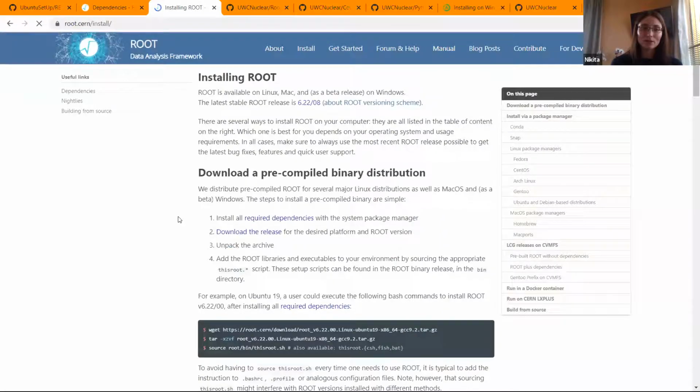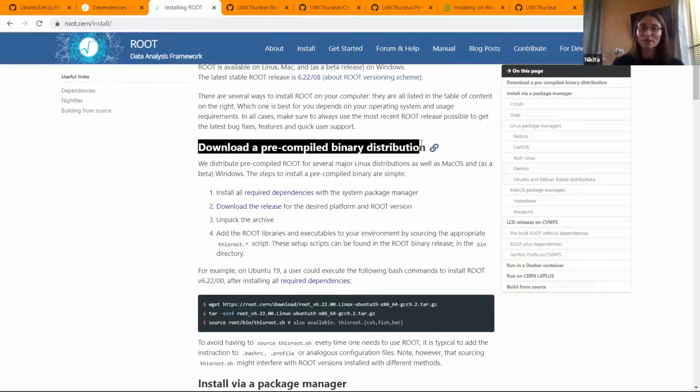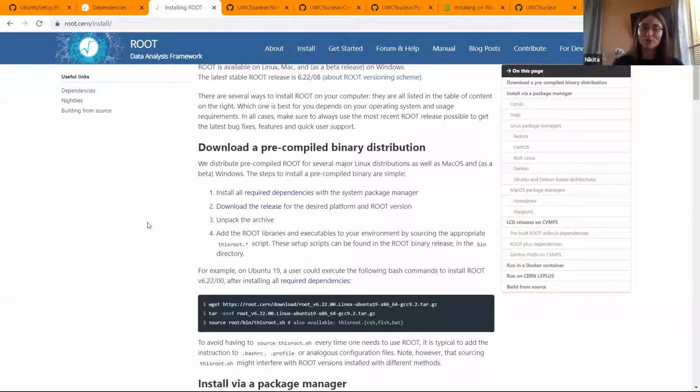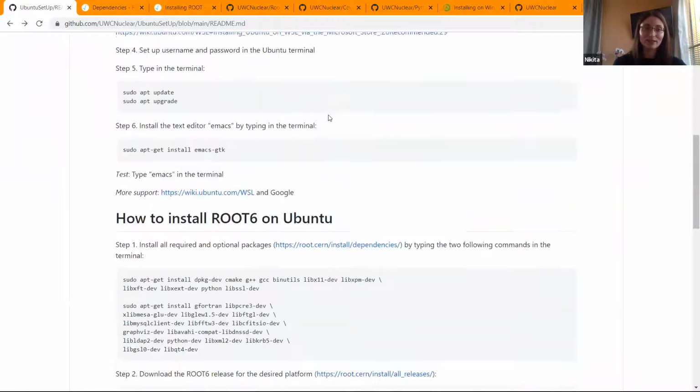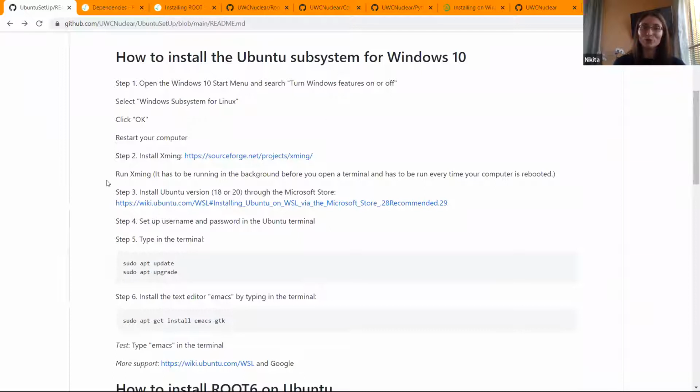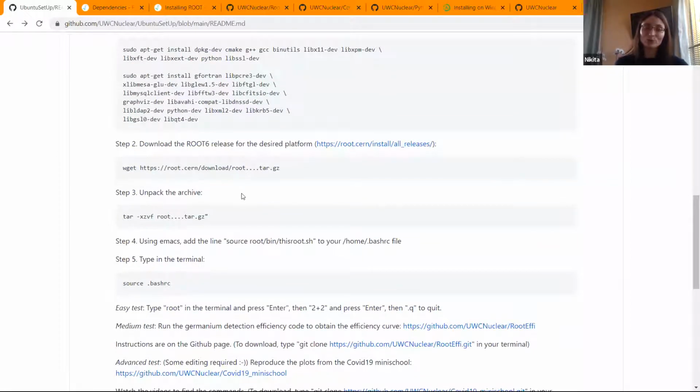Here, those are the instructions that we've been through. We download a pre-compiled binary distribution. So we don't have to worry about building everything from source. It takes a few seconds. The longest step is really to download the file, just like to install the Ubuntu. The longest step is really to download it from the Microsoft Store. Here, we download ROOT, we unzip it, and that is it.